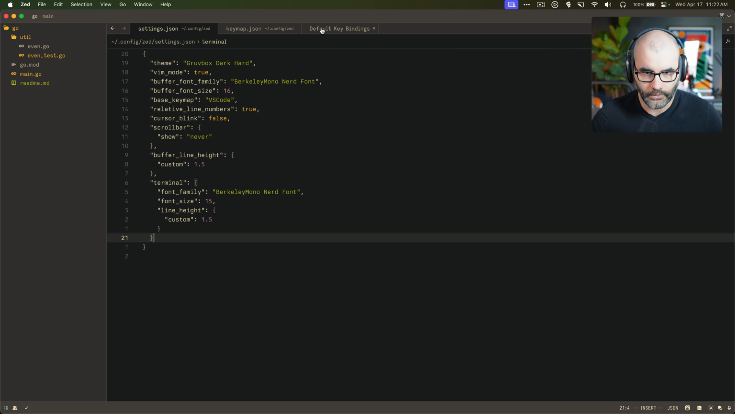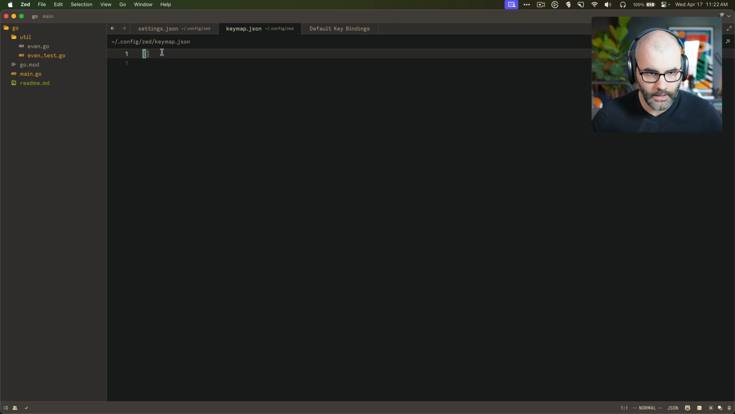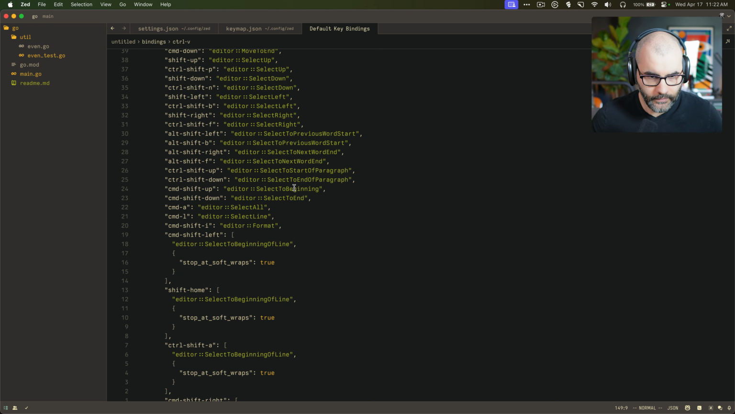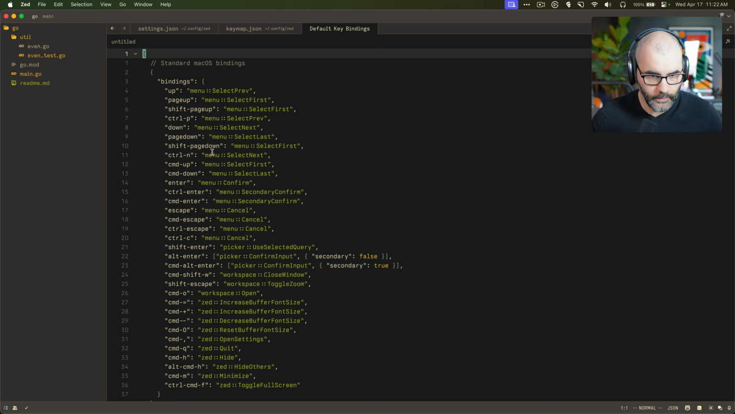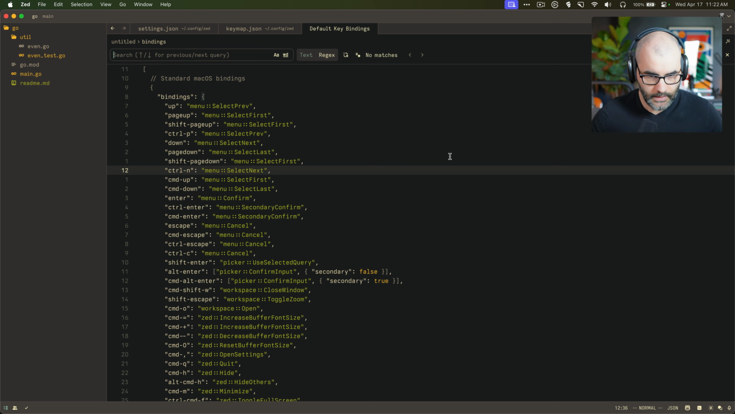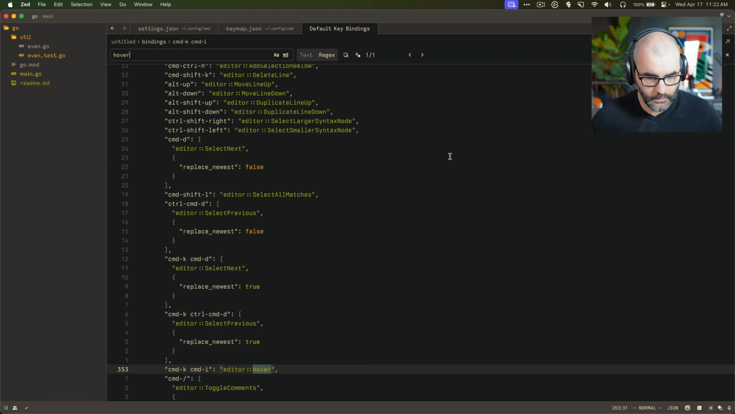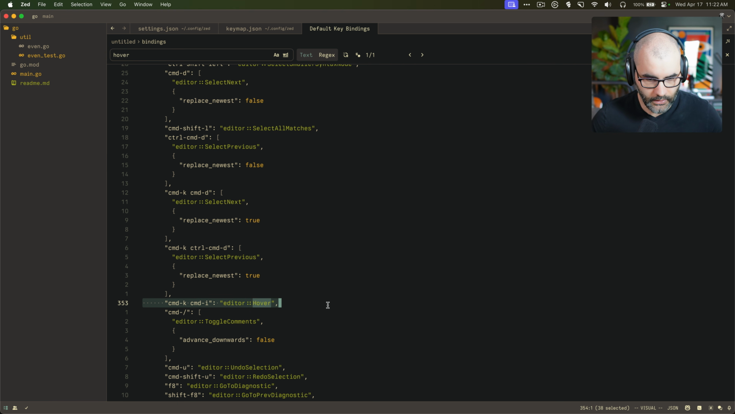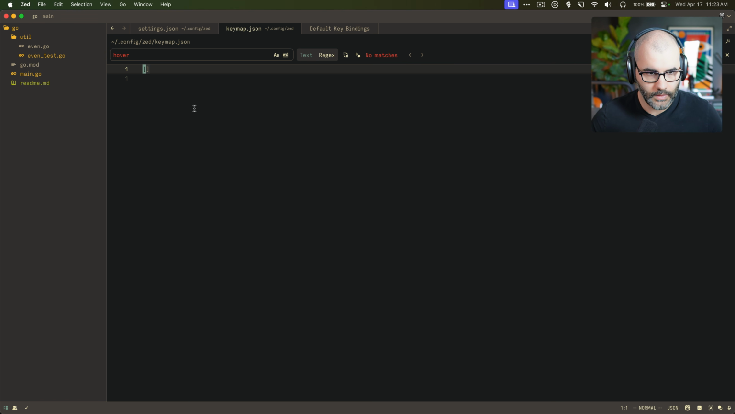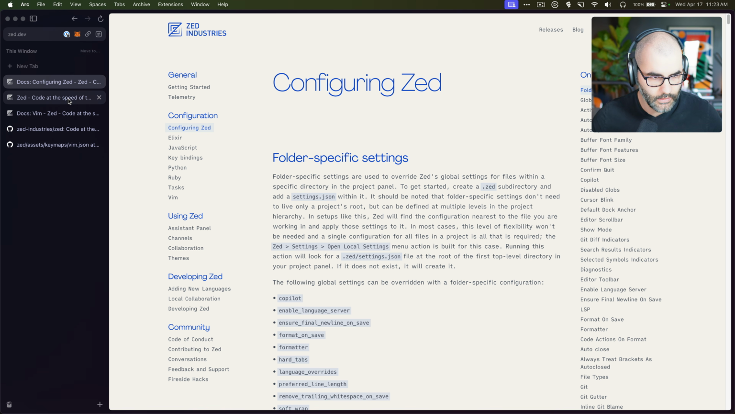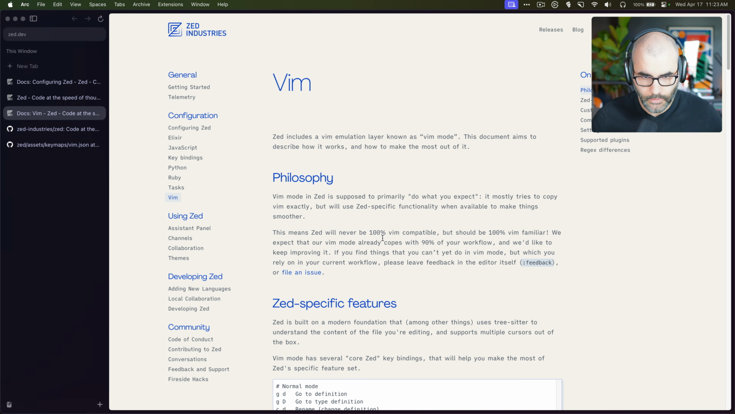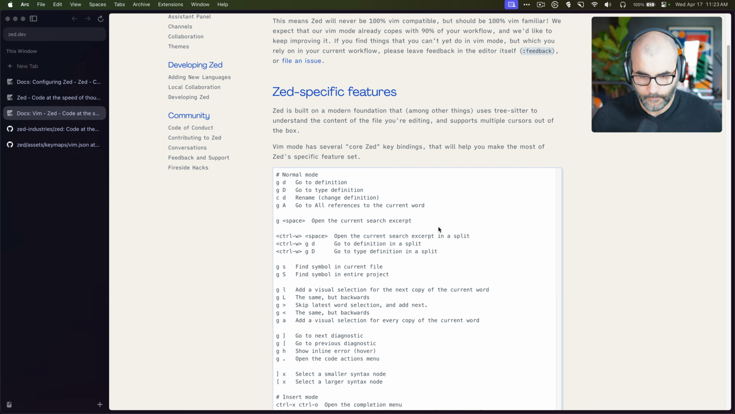And let's go to keymaps here. If we go to the default one first and go all the way up, it's an array of objects and we have different things. See hover, editor hover. That's how they trigger hover. And I want this to be Shift K or capital K. So I think we should go back to the documentation and look at a couple things. So here's our Vim config.